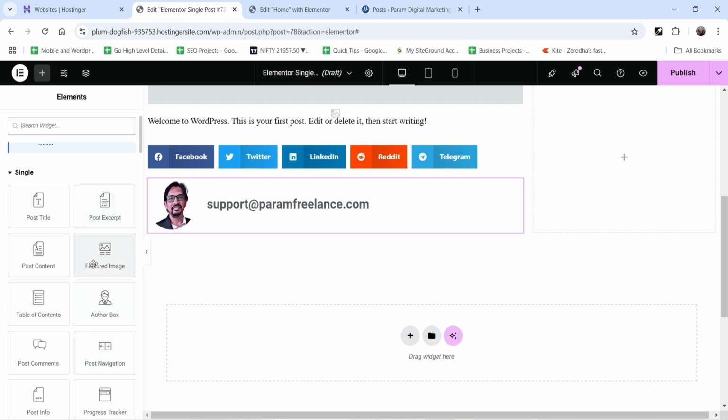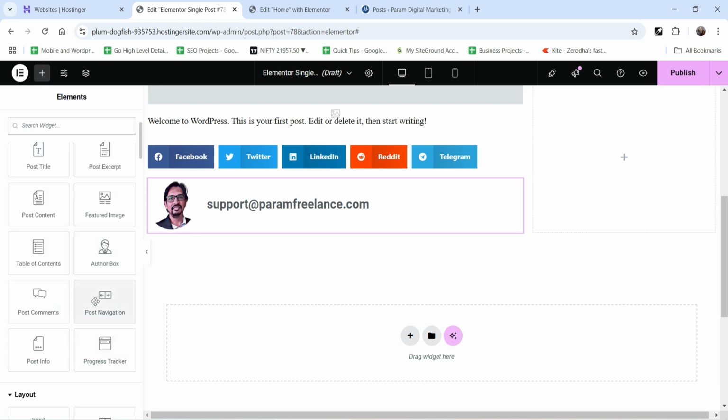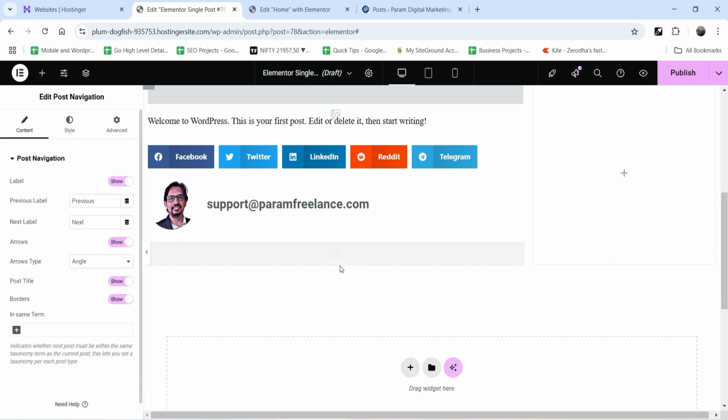Below that, let's add post navigation. So drag and drop the post navigation here. It will show the previous and next post. You will see it here: previous, next, arrows, label. I'll show you how this looks when we add some posts on the website. All right, click on the plus sign.